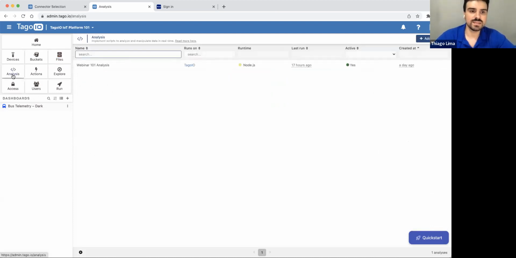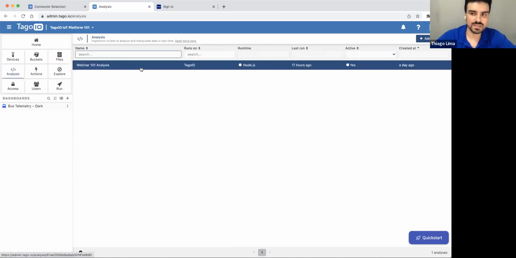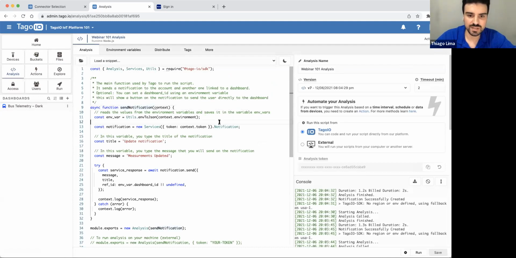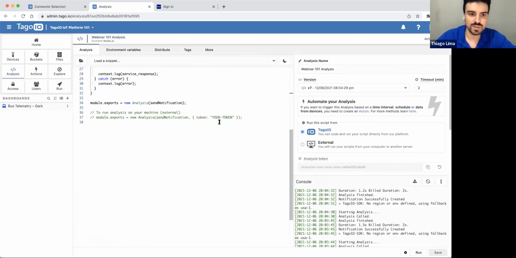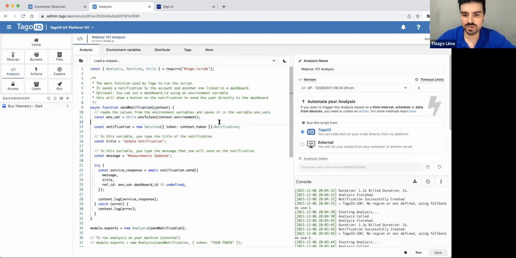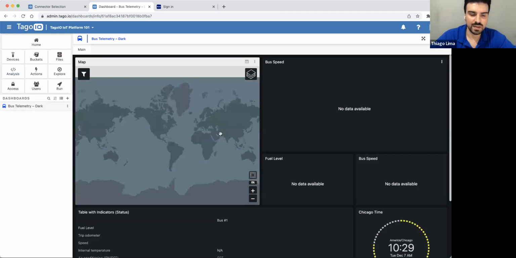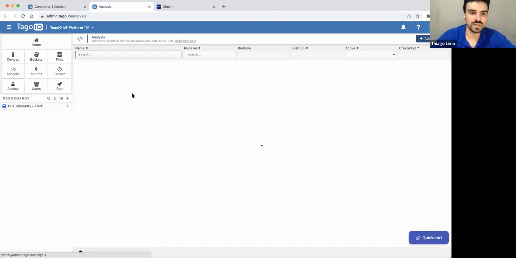So analysis, this is, in my understanding, the most powerful feature on Tago right now, because this is where you're going to connect your external API. For example, you see a map here from the bus, right? And you're like, Thiago, I don't want this map. I want the map from Google Maps. So what do I do? How do I get the map from Google? So you're going to connect the API through here to the analysis.